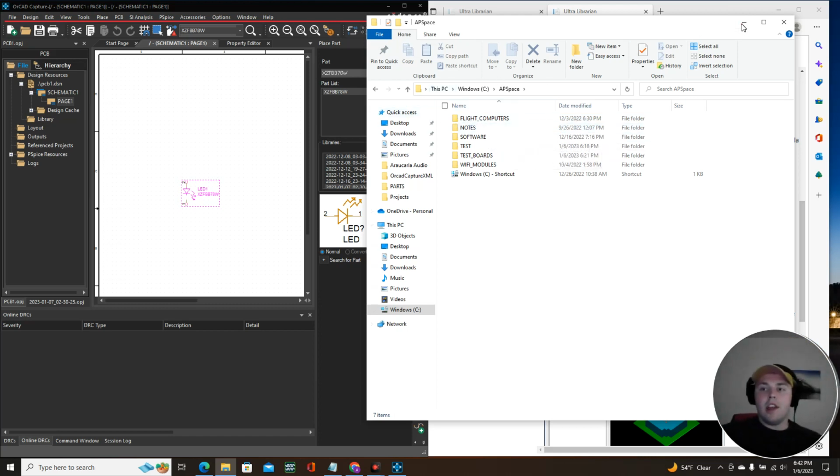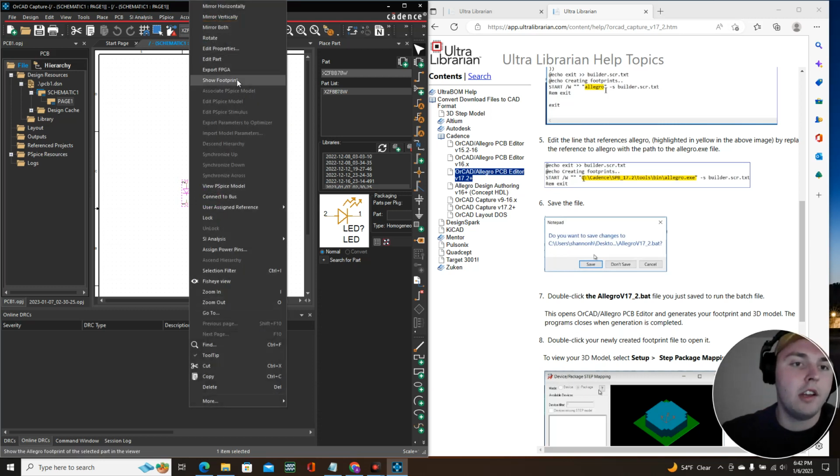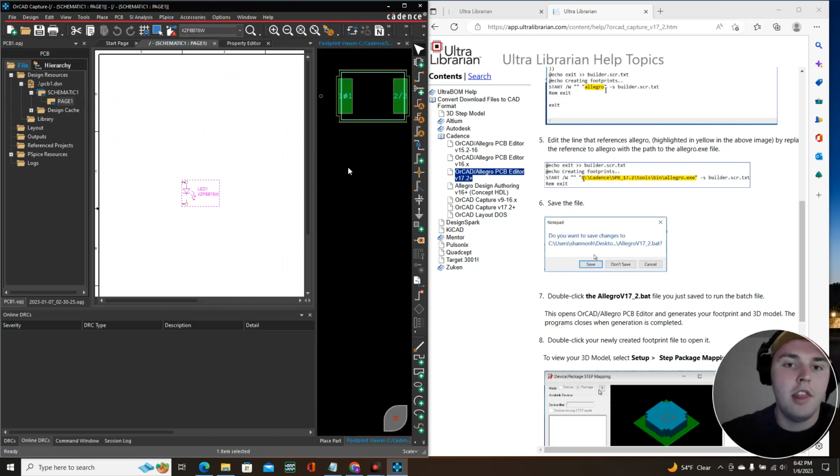Now, if you would like to verify that it was correctly imported, you can right click and go to Show Footprint, and then this is the footprint that you have imported for your first part. So congratulations, you guys know how to import from Ultra Librarian, the full process.